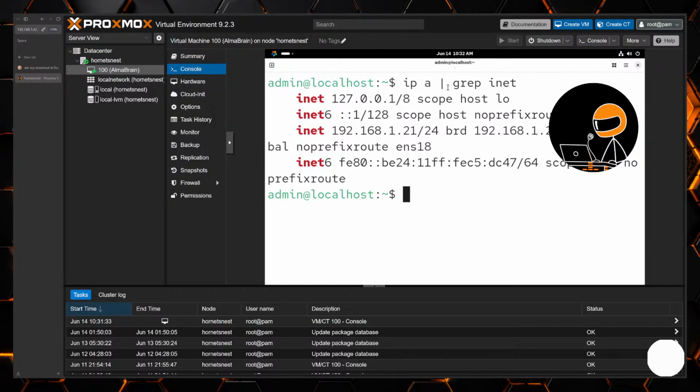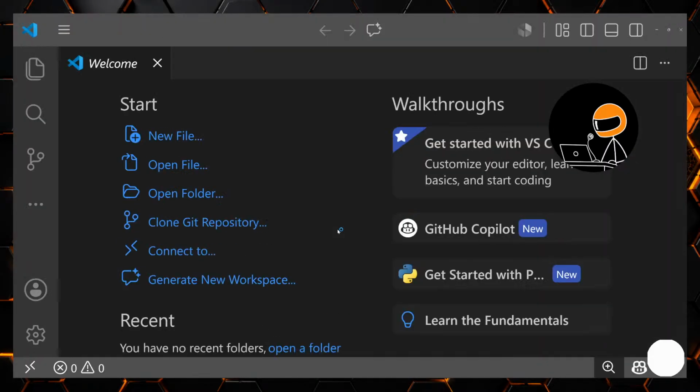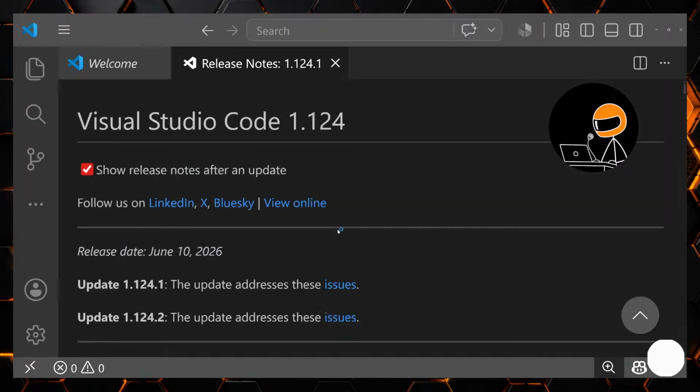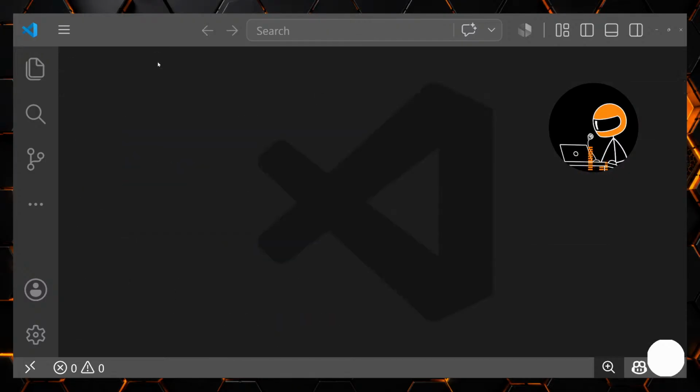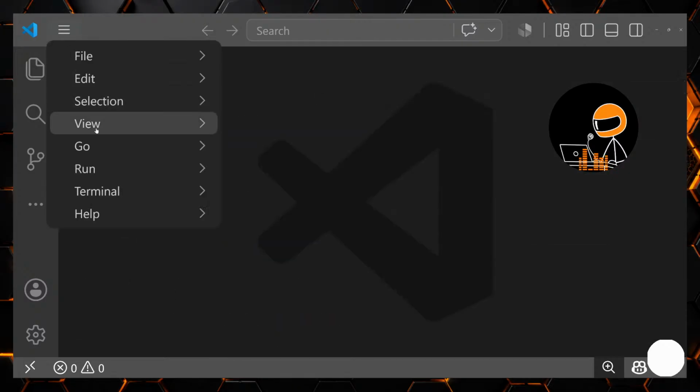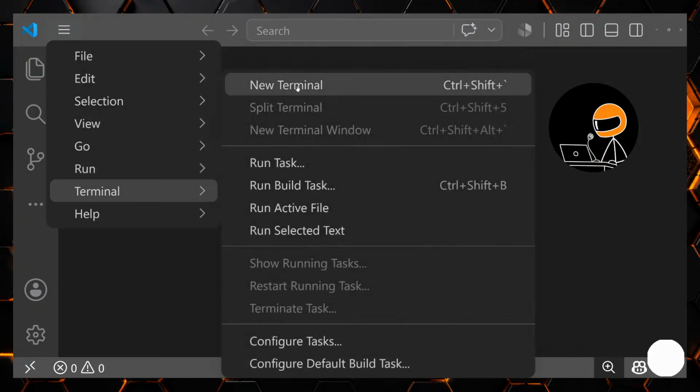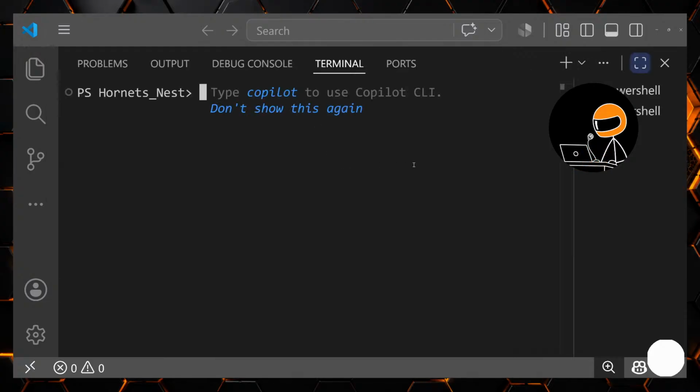All right, so I am going to be working with Visual Studio Code and using SSH. So I'm going to go ahead and bring that up. Okay, we can close out of here, close out of there, and open up our terminal. Cool. And we're nice and zoomed in for you guys.